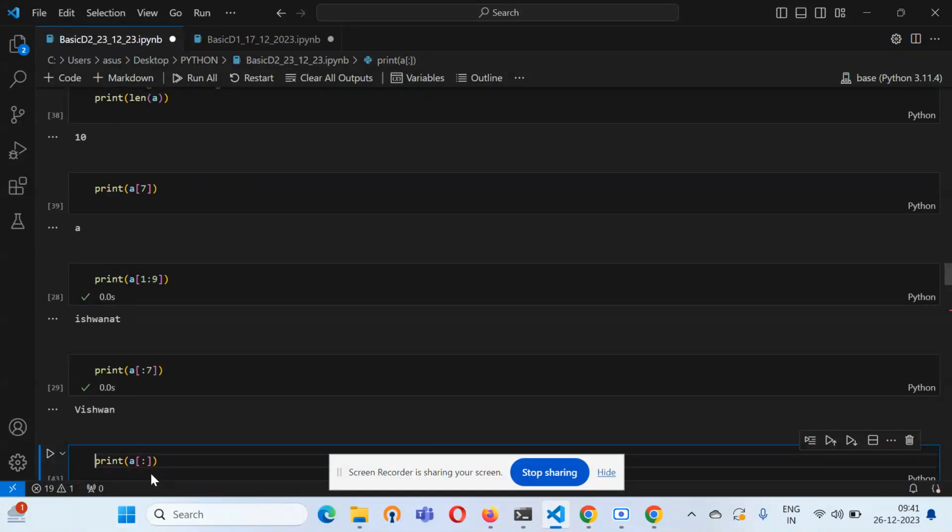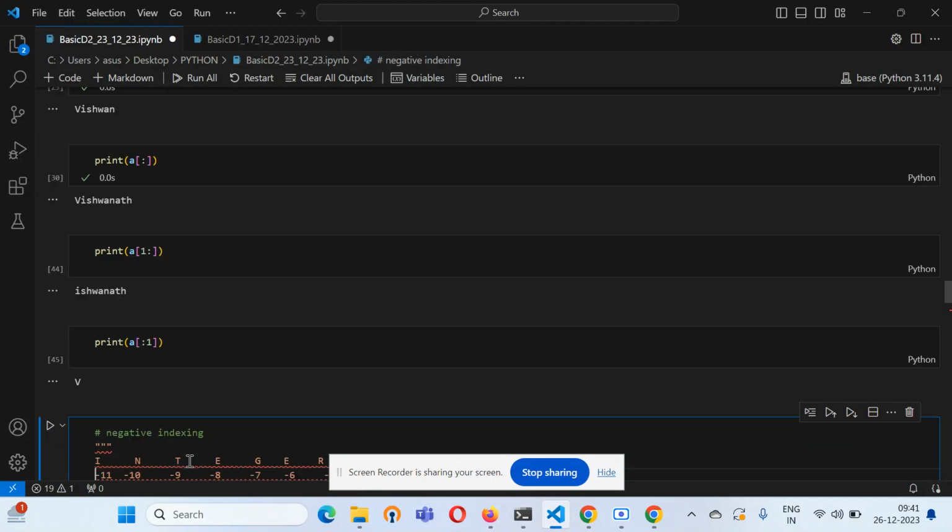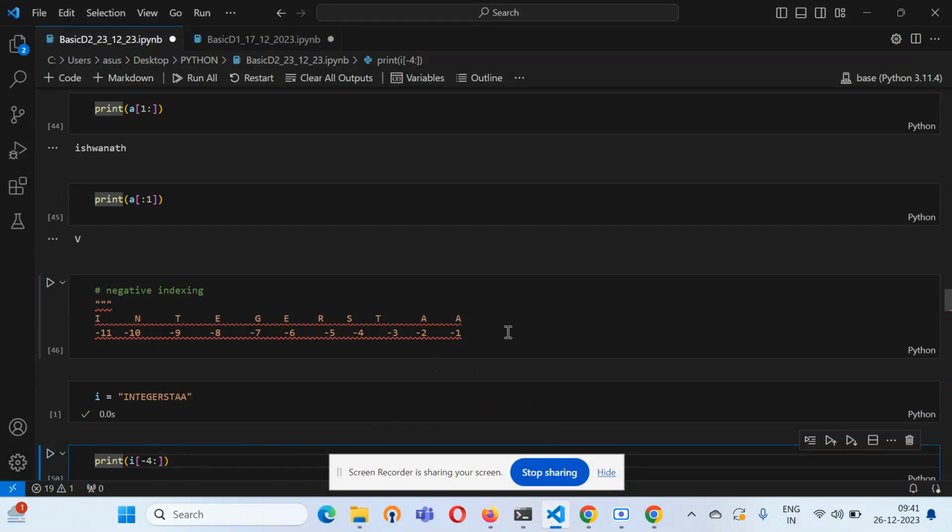Now in this way, if the left side of the colon has nothing and the right side has nothing, it means everything, it will print Vishwanath. Got the point? So this is the thing you need to keep in mind. Another thing is the negative indexing. Positive indexing starts from 0 up to the number. Negative indexing starts from -1 from the right side to the left side. Okay, -1, -2.